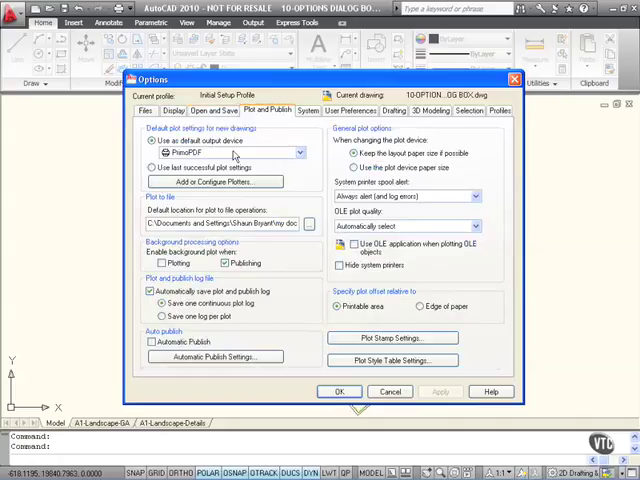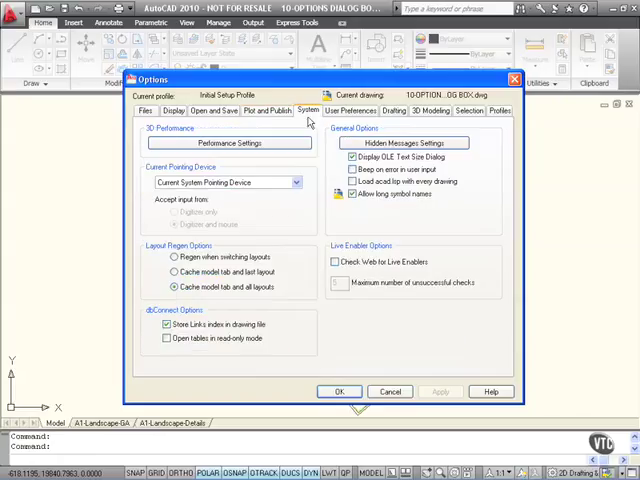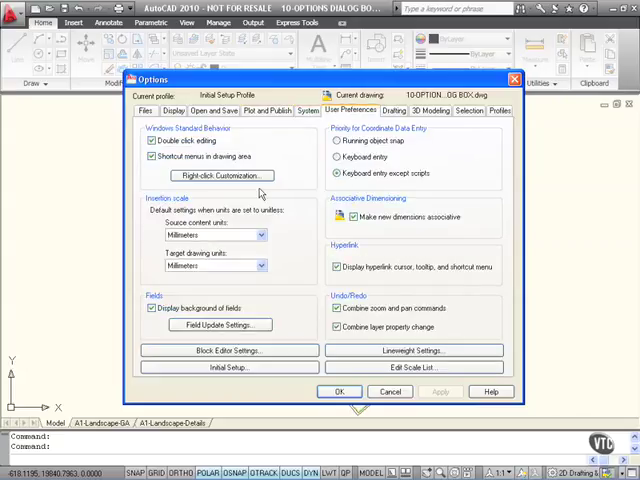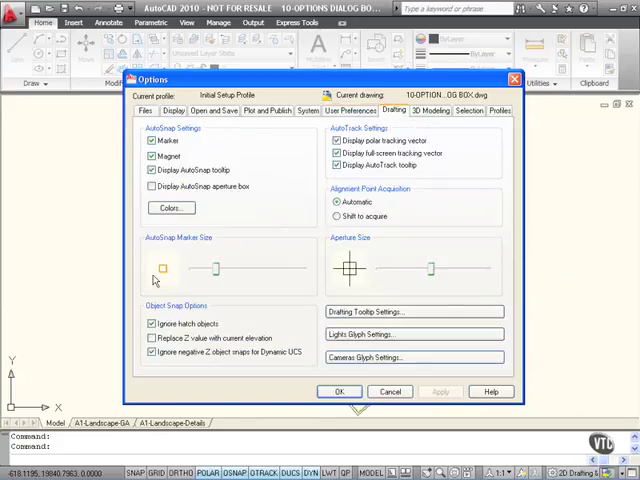Plot and Publish, where you're plotting to, what plot settings you use. System settings, things like current system pointing device, 3D performance. User preferences, so we've got right-click customization there, for example, and associative dimensioning. Drafting settings, things like the size of your snap marker size and your aperture size in your drawing area.